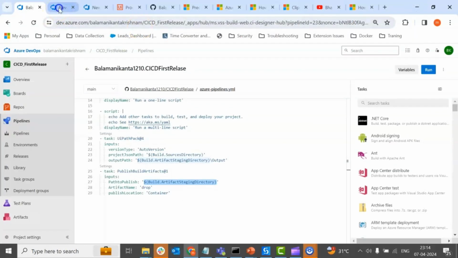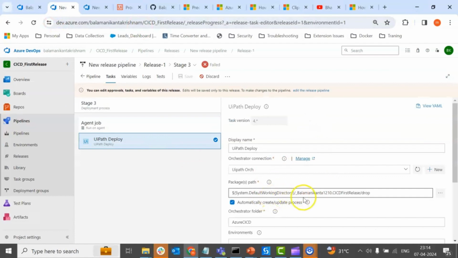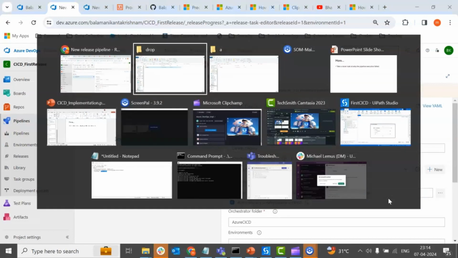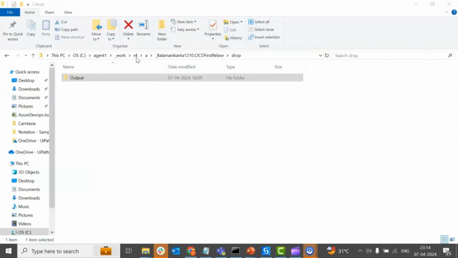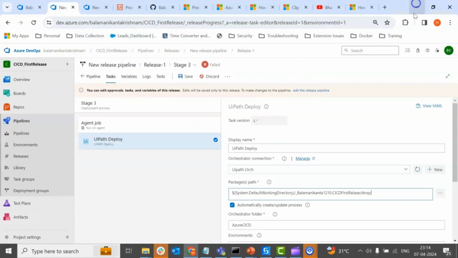If you see the configuration, in the release pipeline we gave only the drop. We missed a folder called output. Inside the output, we have the NUPKG package available. So if you just add the folder output and click on the new release, it resolves our issue. That is the small change which I have done. The pipeline got executed successfully. Hope you understand. Thank you.